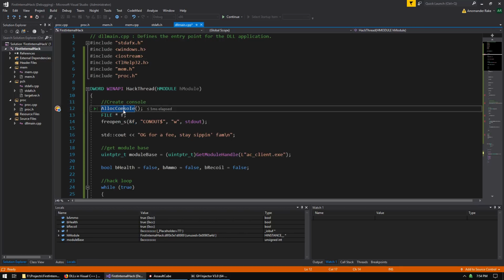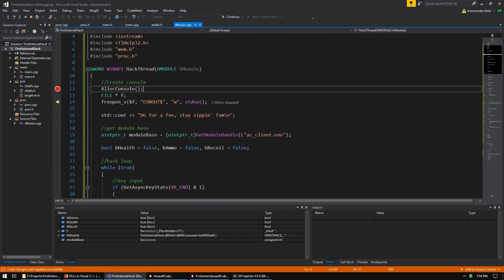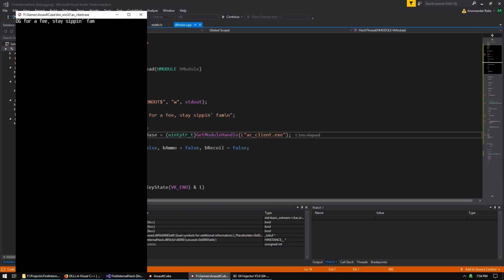So AllocConsole is going to create a console for us. We're going to create a file pointer. Doesn't matter what it is. It doesn't even need to really exist. And then we're going to open a file stream, and we're going to use the _s for the secure version. And CONOUT$ is just like the standard output. I think CONOUT$ gets the current console output of the process, and the W gives us write access to the file. That's what that does.